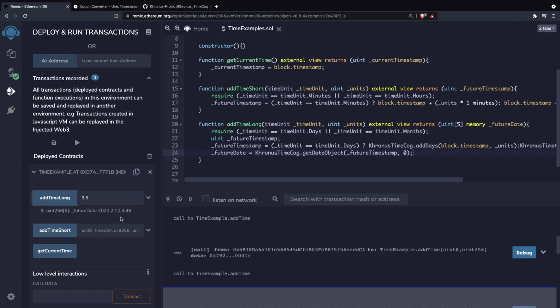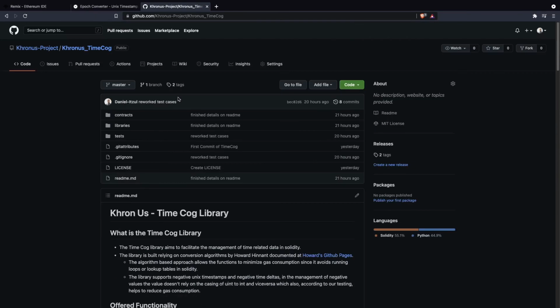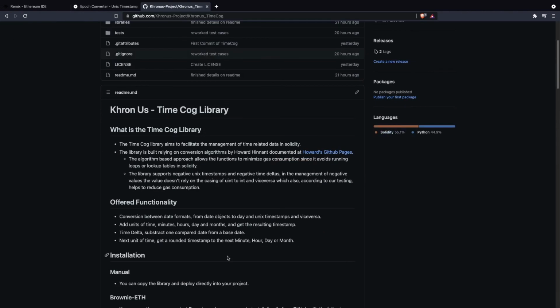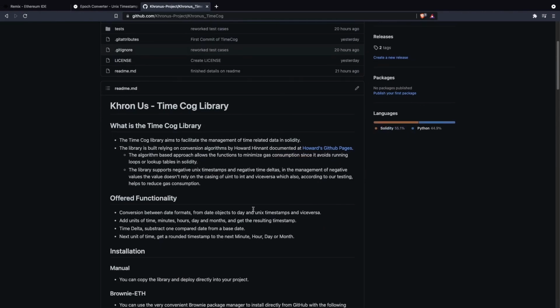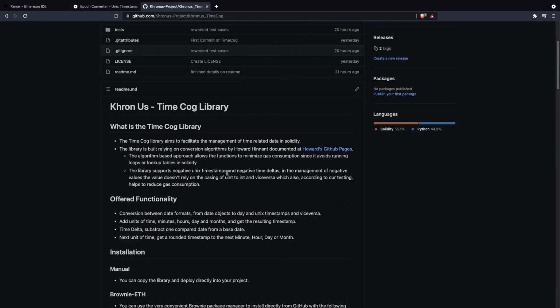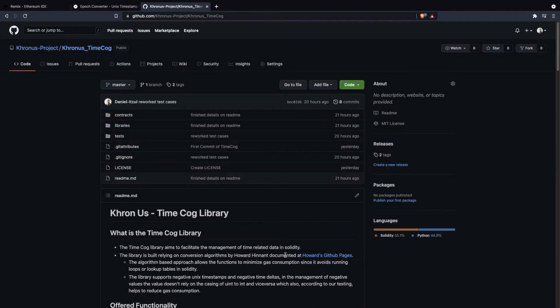This is the way that you can use the Khronus TimeCog library to work with dates in your smart contracts, to work with everything regarding time. The library is in GitHub. I will put the link to the library in the description of this video. I want to also give a shout out to Howard Hignan, who is the person that actually developed all the algorithms in which this library is based. It's a set of very good algorithms that he made public and open source for people to work in low-level development of time-related libraries.